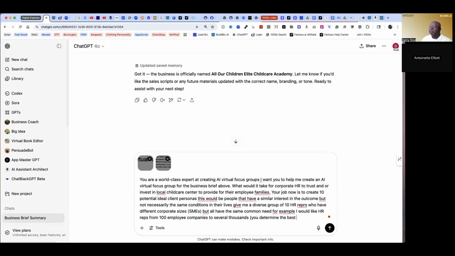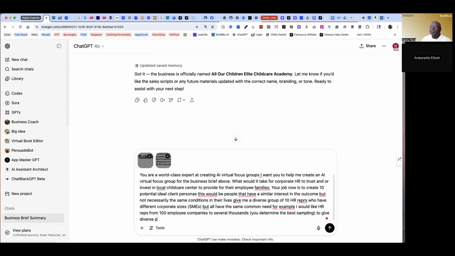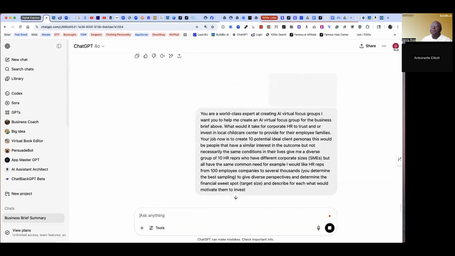Determine the best sampling. Give diverse perspectives and the financial sweet spot, target size, describe for each what would motivate them to invest. All right, let's take a peek and see what it gives us.